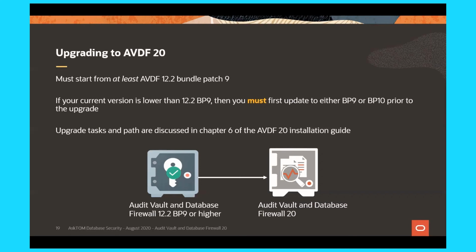If you're running an older version, that could be 12.1, that could be 12.2, bundle patch 8, 7, 6, 5, 4, 3, 2, 1, if you're running something older than bundle patch 9, it's a two-step process for you. You're going to have to upgrade or apply bundle patch 9 or bundle patch 10 to your current release. And then once you're at BP 9 or 10, you can begin your upgrade to Audit Vault and Database Firewall 20.